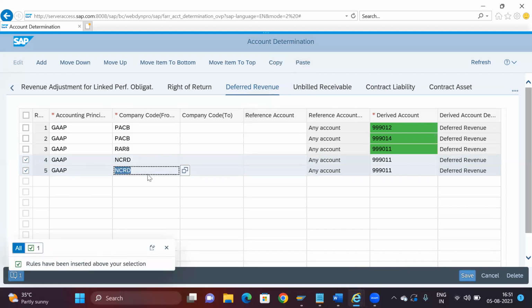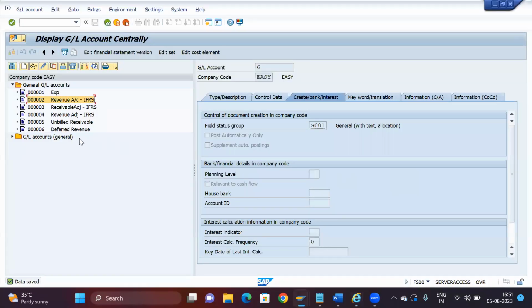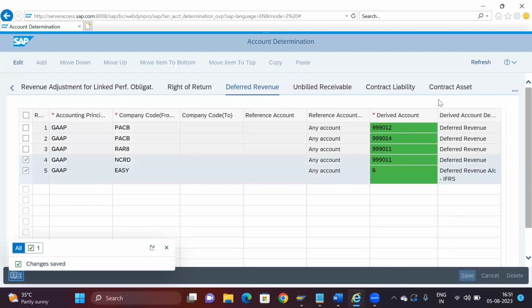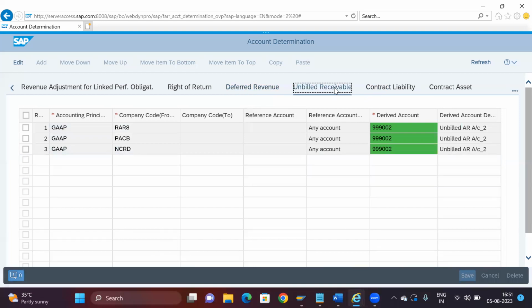Now change the company code to EASY, and then give the deferred revenue account here. What is the deferred revenue? 6. Give 6. Save. And then the unbilled receivable account.